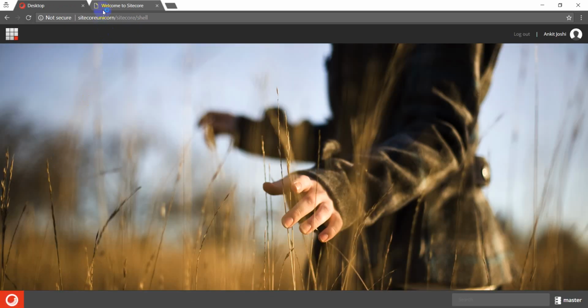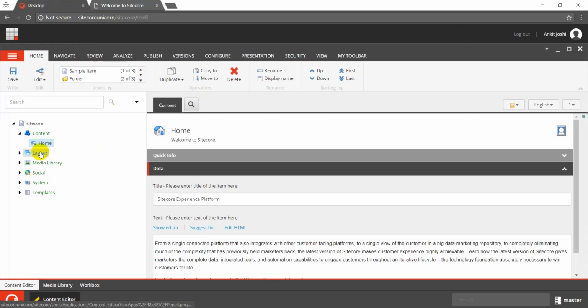Okay, so we have Sitecore and Unicorn up and running. If we go to the content editor, we don't have any customizations here. It is just the default setup we have in place so far. Nothing has been added here. So the first step is to integrate Unicorn with your solution.